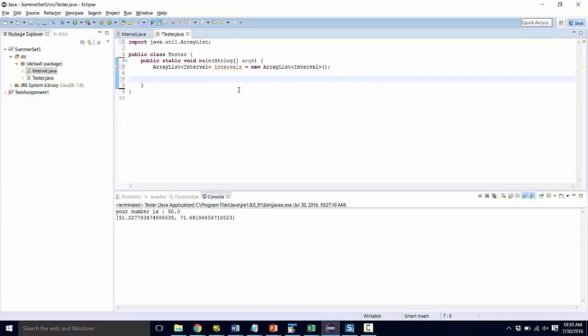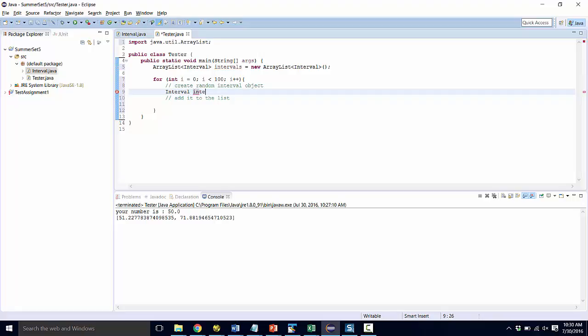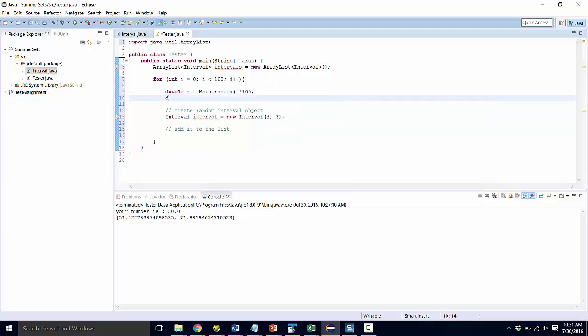The next thing it said, I want to create 100 random intervals and add them to the list. So I'm going to make a loop that loops 100 times. All right, so that's looping 100 times. And what I want to do in here is create random Interval objects and add them to the list. So I guess I'll create a variable, Interval I, I can't call it I, let's call it interval, equals new Interval, and I need to give it two numbers here. And if my intervals are supposed to be random intervals, I want the low point and the high point to be random numbers. So let's back up one step and do that. I'll say double a equals Math.random times 100, double b equals Math.random times 100.